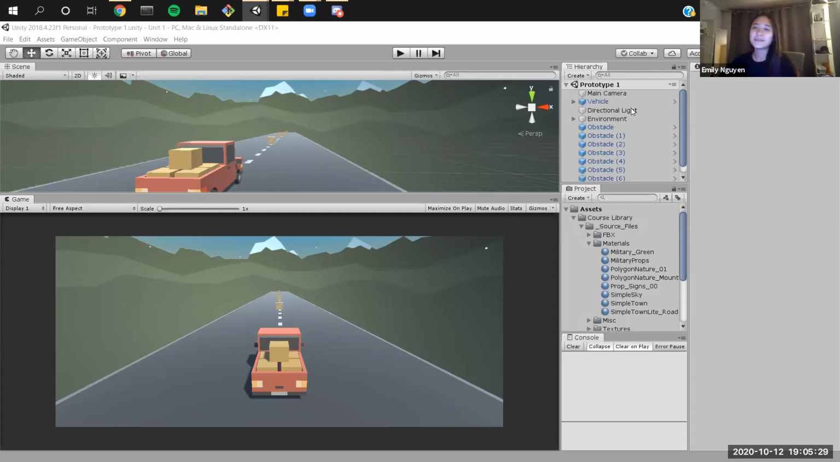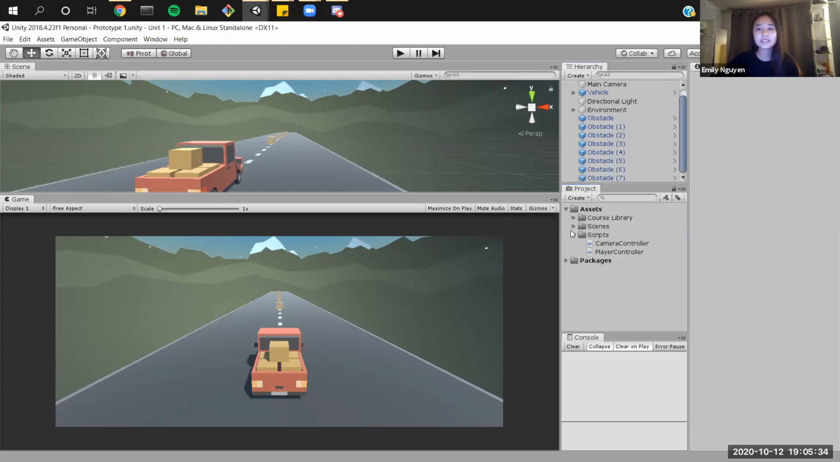Okay, cool. I'm not sure if we talked about this last time, but the thing with Unity is that everything is built in scenes. We created a scene last time called Prototype 1. It's going to contain our game. If we wanted to create multiple levels or multiple environments, we would create new scenes.